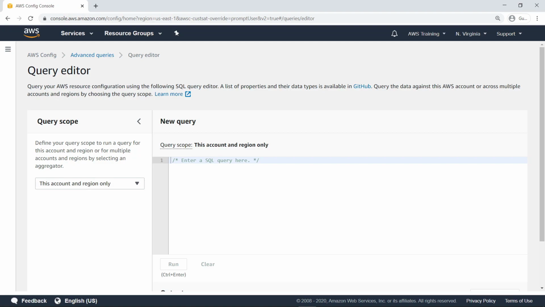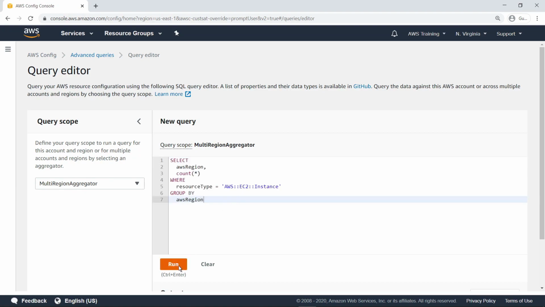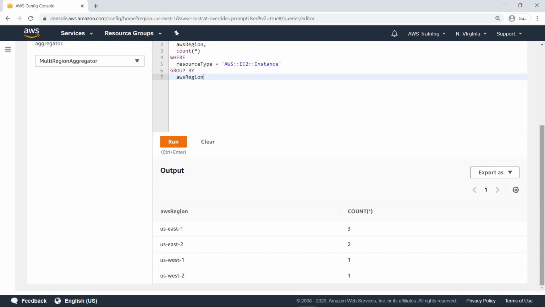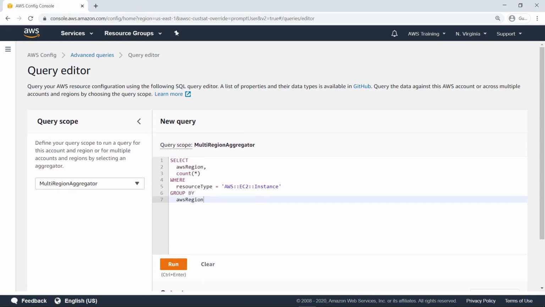Let's build a query that returns the total number of EC2 instances in each region. First, apply the multi-region aggregator. Next, enter the query syntax. Now run the query. As you can see, this query has returned a count of the EC2 instances in each region.